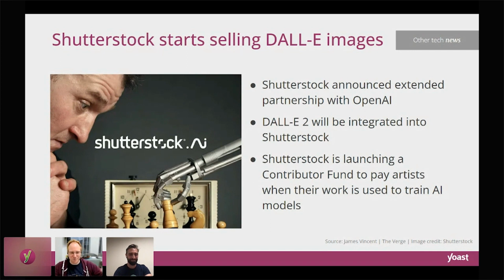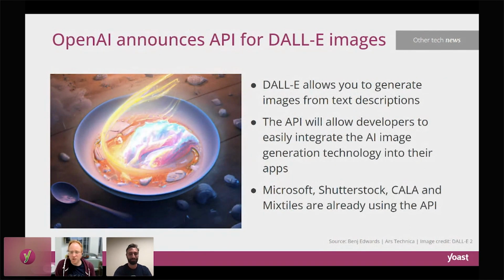They've gone, can we monetize this? Can we create an infinite image pool? Really fascinating. Really cool. And then they're doing some kind of kickback to the original artists, right? Which we'll come on to in a minute. That is very important.